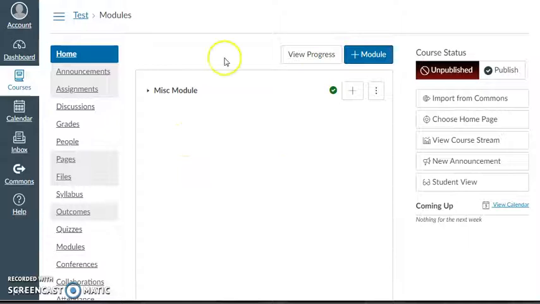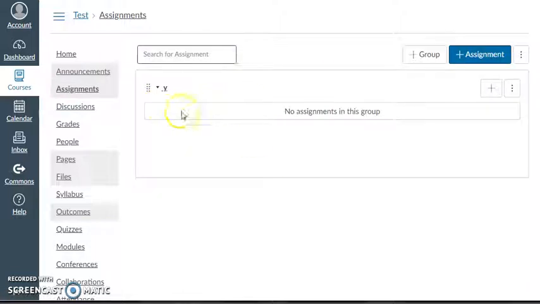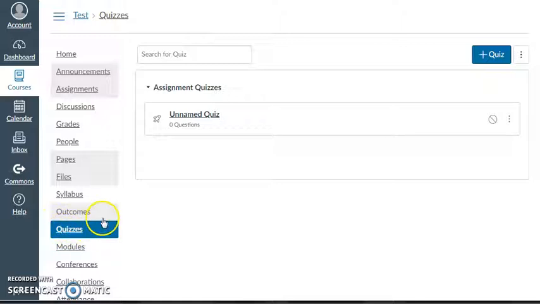So once you select the content that you wanted, and since all of these are question banks or test banks, you will not see them anywhere here. You'll not see them in your modules, you'll not see them in your quizzes, and you'll not see them in your assignments. Everything is empty here because these are question banks. These are not quizzes, so you have to make quizzes of them. And most probably you will not use all the questions in the question banks.